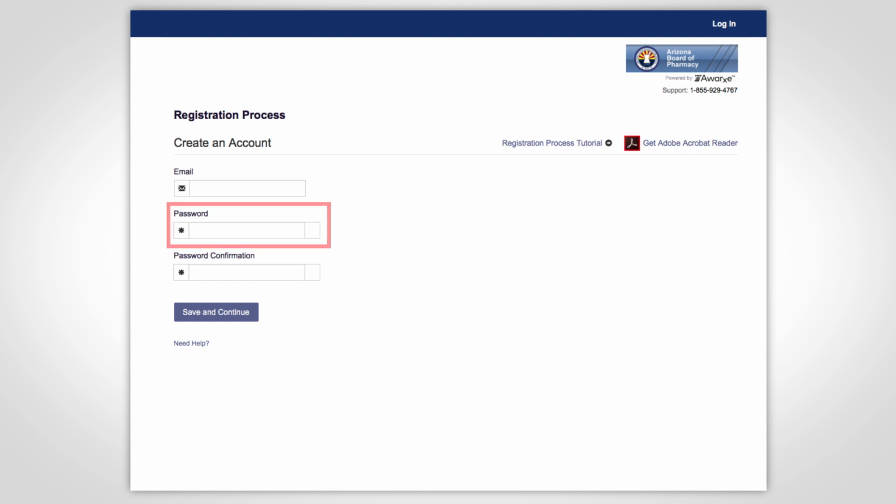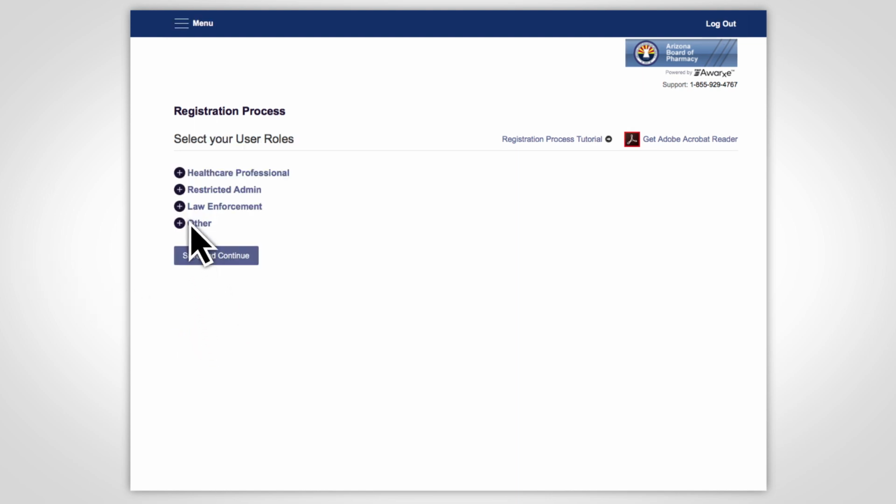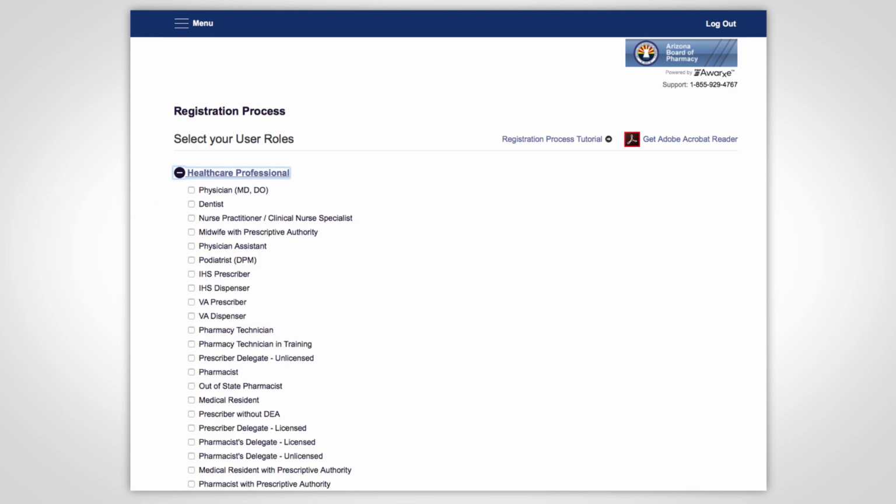Next, type in a password. The password must be 8 characters with at least one uppercase letter, lowercase letter, number, and special character, such as punctuation. Click the Save and Continue button. Click the plus sign next to Healthcare Professional to access a drop-down selection of user roles. There are 5 different types of delegates under the Healthcare Professional role.